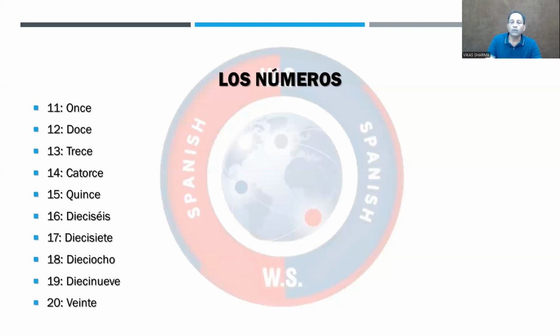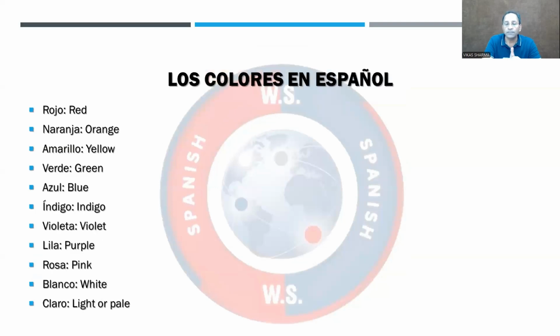Okay. Now, moving on to colors. Los colores en español. Sí. Rojo, naranja, amarillo, verde, azul, indigo, violeta, lila, rosa, blanco y claro. Repetir, por favor.